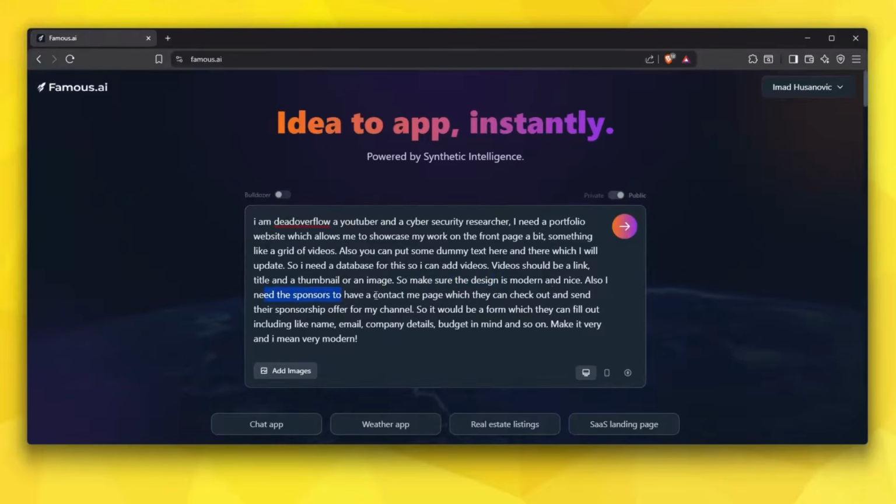Also, I need sponsors to have a contact page, which they can check out and send their sponsorship offer to my channel. It will be a form which they can fill out, including their name, email, company details, budget in mind, and so on. Make it very, and I mean very modern. This is all we're going to have to do for the rest of the video, apart from testing and filling out the dummy text, which I could have told it to do, but I want to put something out myself because I want to make this as professional as I can. I like writing stuff, so let's go.